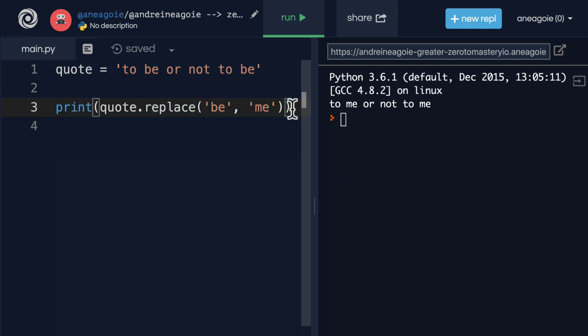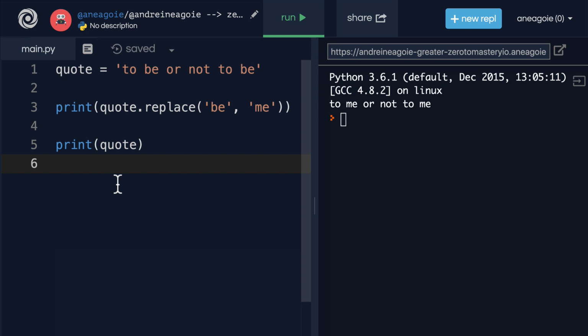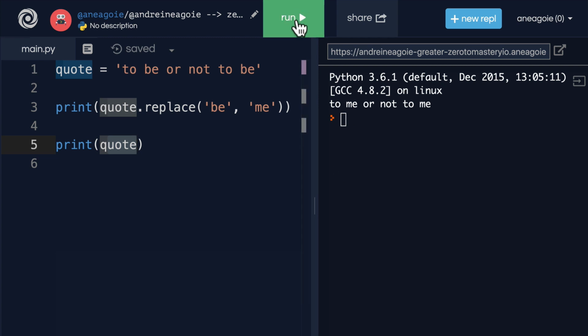Now, the final thing I want to point out to you is that if I print here, quote, what do you think is going to happen? I've printed here and I replaced to be or not to be with to me or not to me. Quite a selfish quote. But if I print this again on the 5th line, what do you think will happen? Let's find out. Whoa. Is this what you expected? Think about why this might happen based on what we've learned.